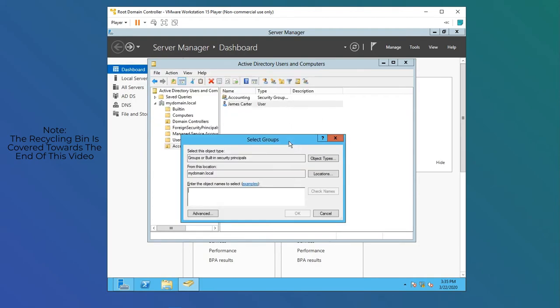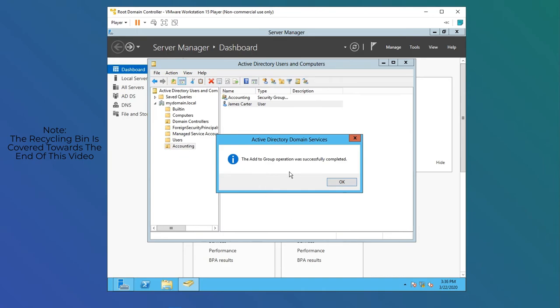Now, in this case, we do know the name of the group. We can just simply type in accounting. If I hit check names, the accounting group, you usually know when it's correct if you get an underline under it. If we hit OK, there we go. The add to the group operation was successfully completed.